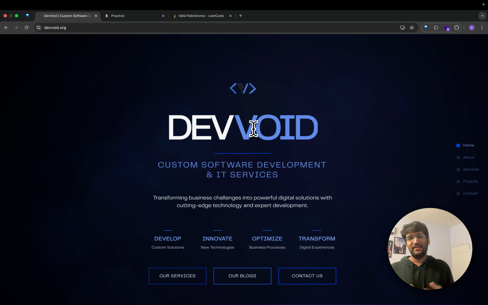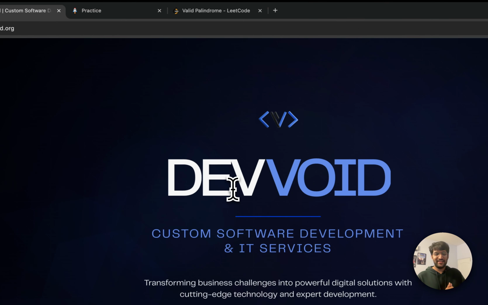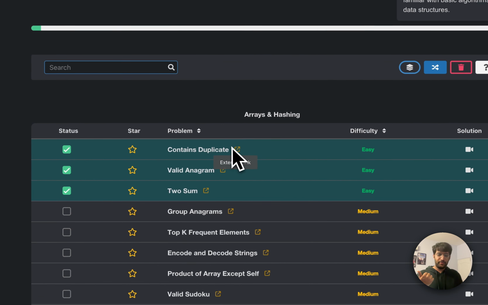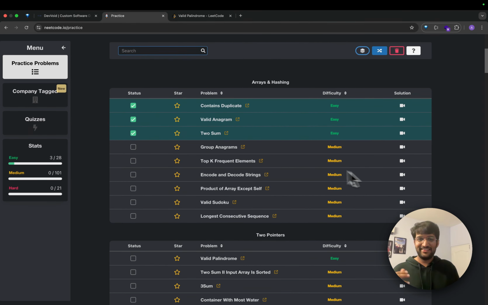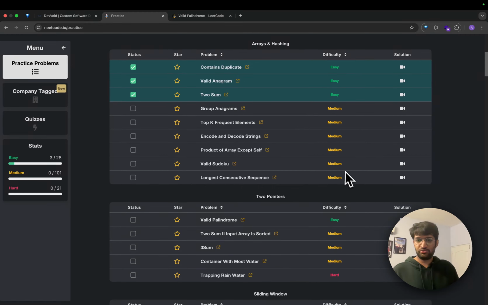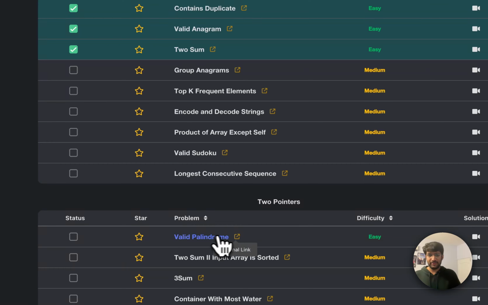Then without further ado, let's begin with the DSA XAI topics. Let's see what all sums we solved. We solved contains duplicate, valid anagram, and two sum, three easy sums. We're looking into the next category of easy sums, which is two pointers. Let's see what two pointers are. The problem that we're solving is valid palindrome.